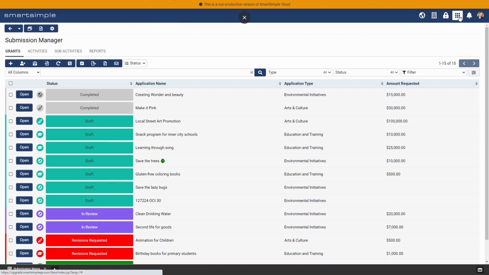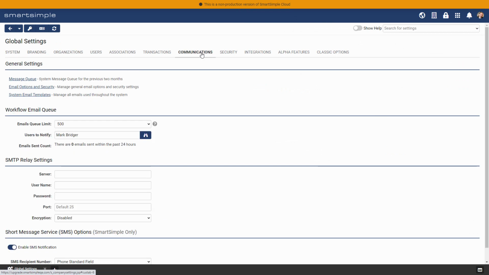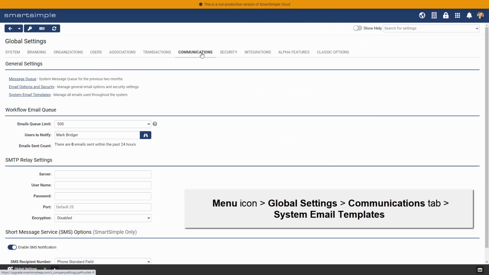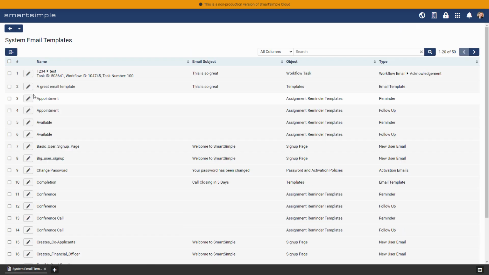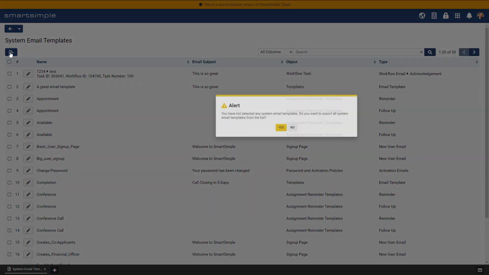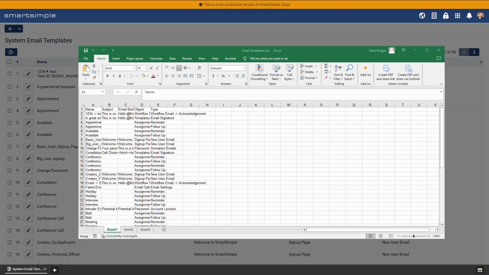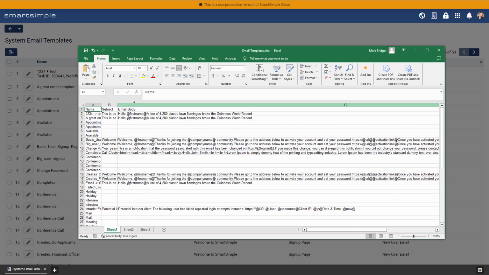The easiest way to check for deprecated variables is to navigate to the menu icon, Global Settings, Communications tab, System Email Templates. Here you can see the system's email templates in a central location. Click the Export Emails button to export your system emails in an Excel file format. Now you can easily search the column called Email Body for any of the deprecated variables. If you would like assistance with this transition, contact our support team.